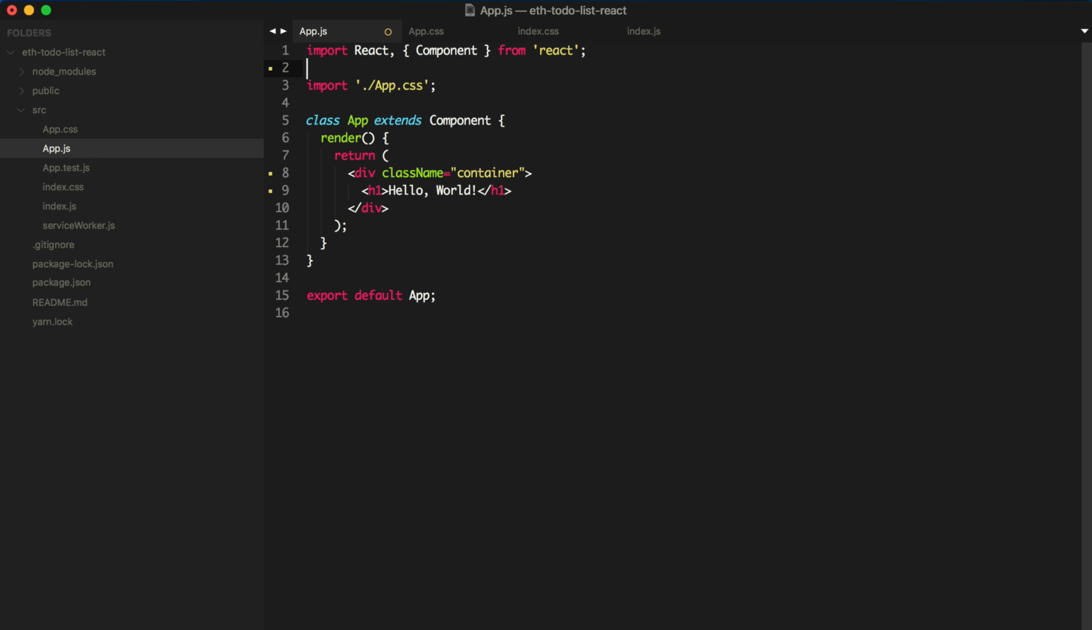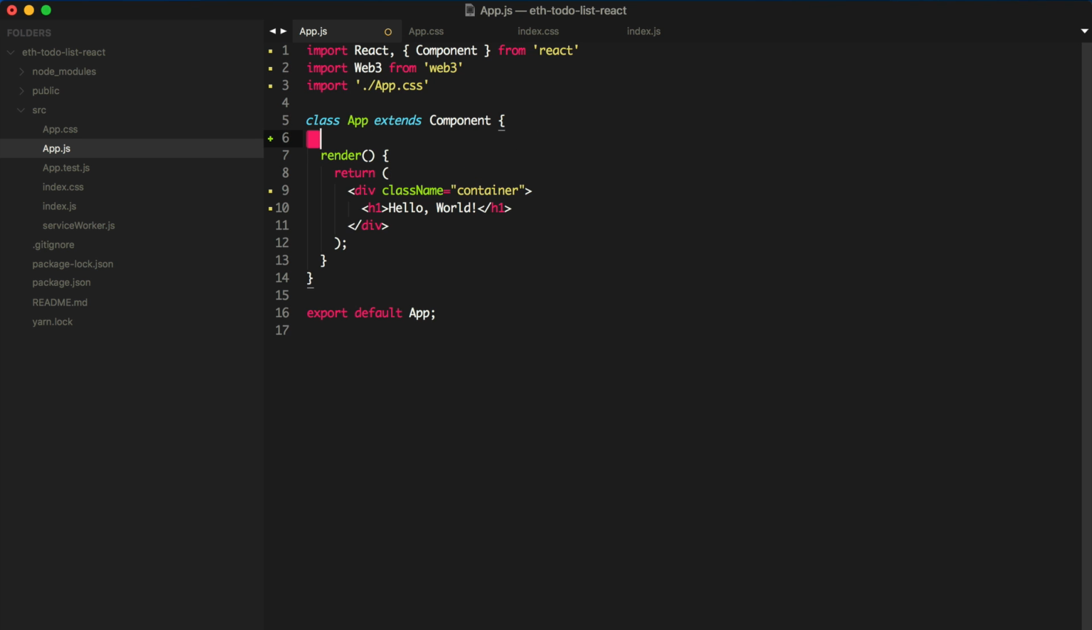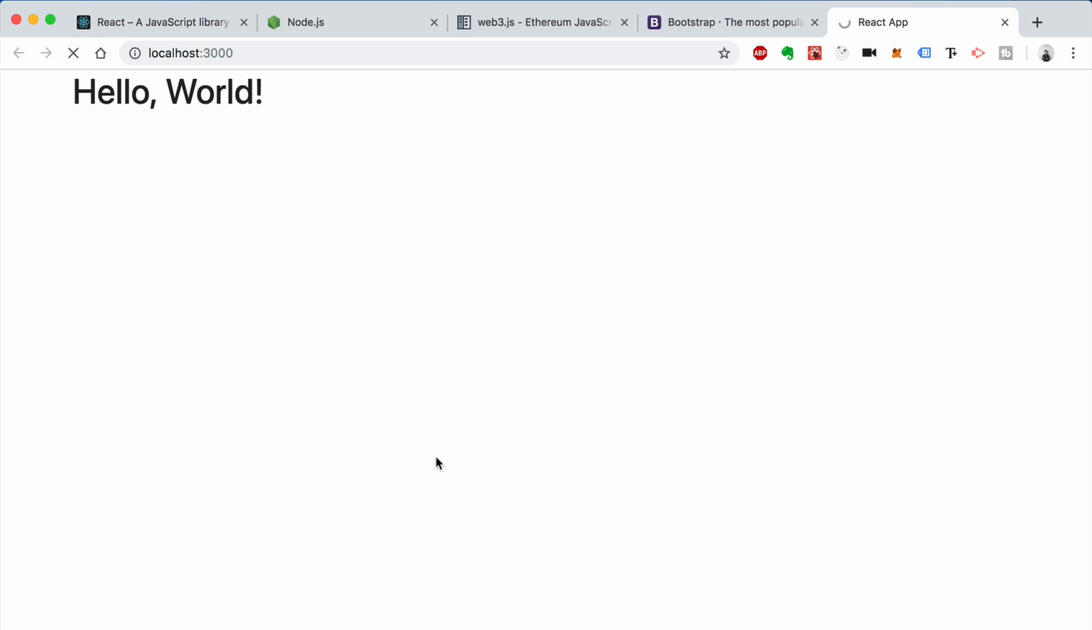Inside of here, we're going to import Web3 like this. We're just going to say import Web3 from Web3, okay? And what that does is, this is the ES6 import syntax. Basically, this is going to import the Web3 library as Web3 like this. So what I'll do is we want to load Web3 into this component. But first, let's just save it and make sure that it imported properly.